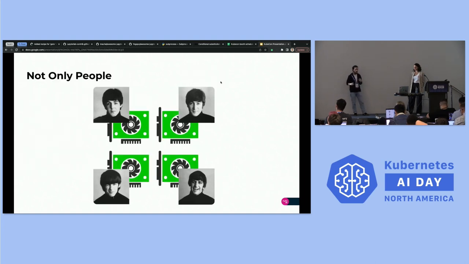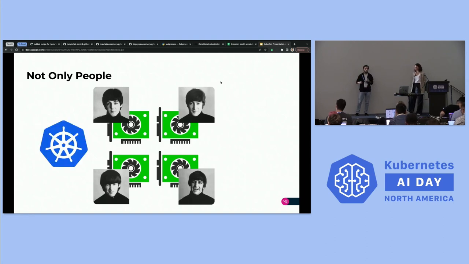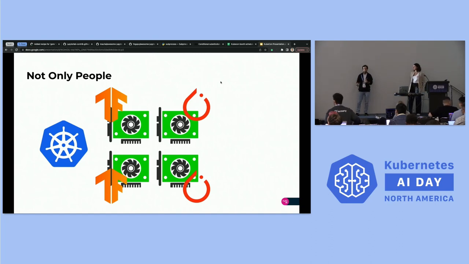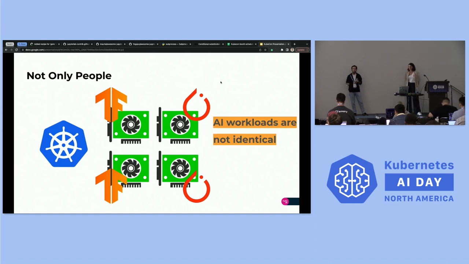Now, until now, I was talking about a team of people sharing GPUs, but this is exactly the same case for a Kubernetes cluster running different AI workloads, because very similarly to people, different AI workloads are not identical. They have different loads and different resource consumption.